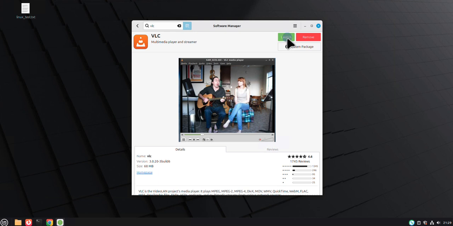You'll be prompted for your password. Type in your password, and then the installation should proceed. Okay, so that's pretty much it. Those are the two ways you can install VLC on your Linux Mint machine. It's pretty straightforward to get it installed.